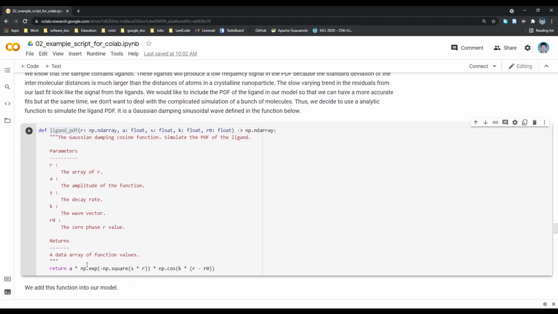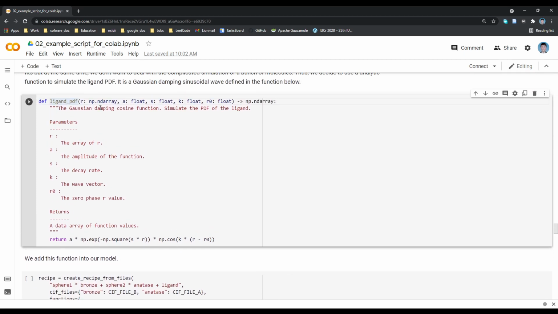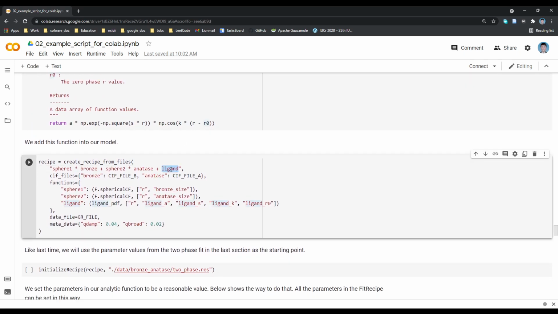Here we approximate the PDF of the ligands with a Gaussian damped sinusoidal wave. And we define a Python function for this wave. The Python function contains the independent variable r and 4 parameters a, s, k, r0. And then we just need to add this function in our model. It's very simple. We just need to add the ligands as a symbol in our equation. And also we notify that this ligand is the ligand function we just defined before. And we name our arguments with this.